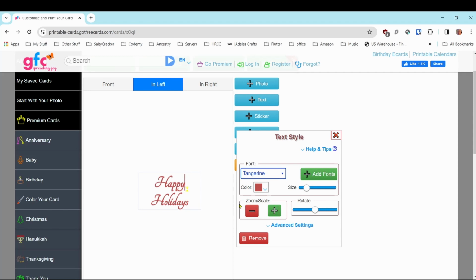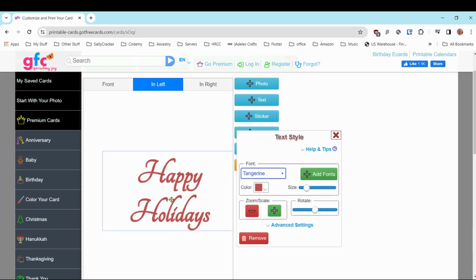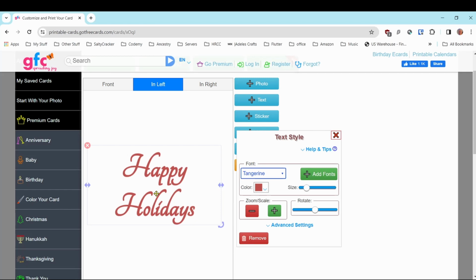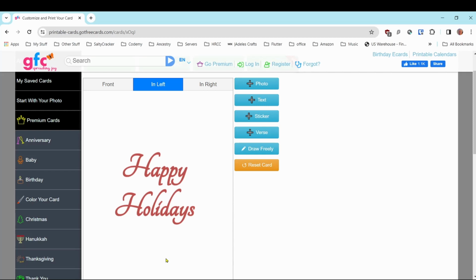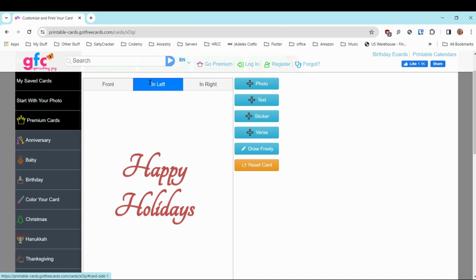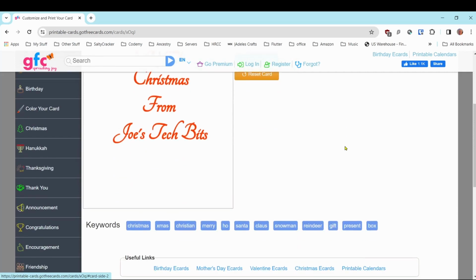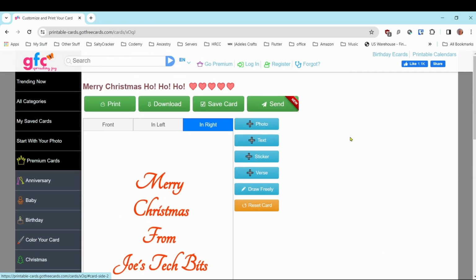And what do you say we make it a little bit bigger? And if we click the box off the edit box, we get the double arrow here, and we can click on it and move it, and then click outside of the box to keep it there. So to review, we have the front, we have the left inside page, and we have the right inside page.